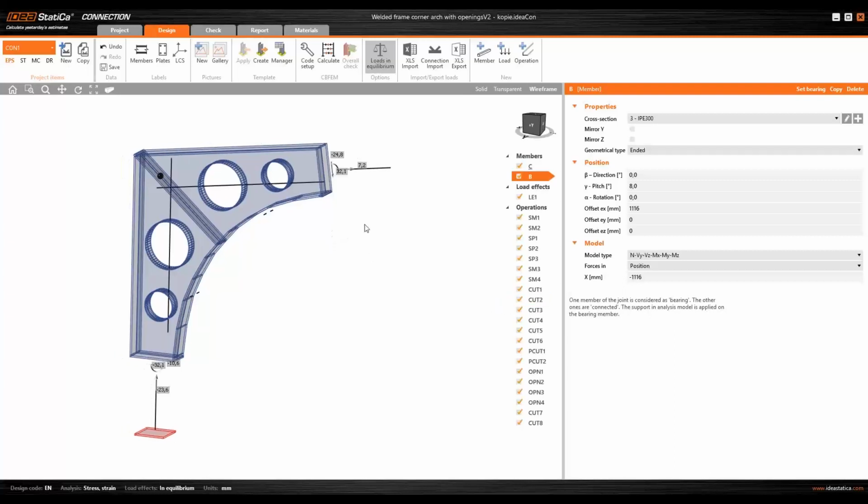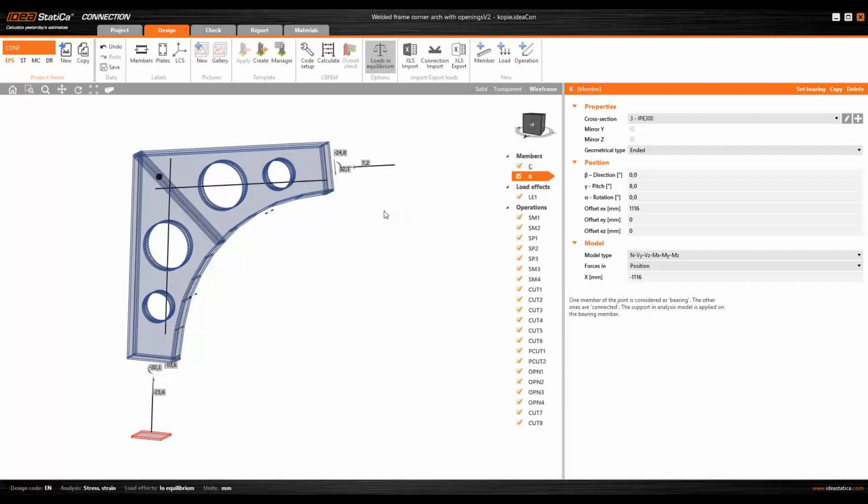So this is how you set and align the nodal forces in IDEA StatiCa, and in case you have any member shifted along the x-axis and you have shear force that is generating a moment, you have to shift the position of forces as well, that you do here.